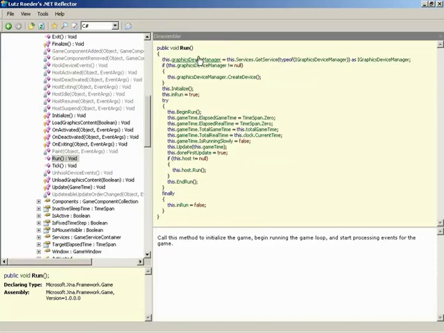So what does run do? Look at the very first line: this.graphicsDeviceManager equals. I'll be darned. We're now setting up the graphics device manager. So now we can use it.